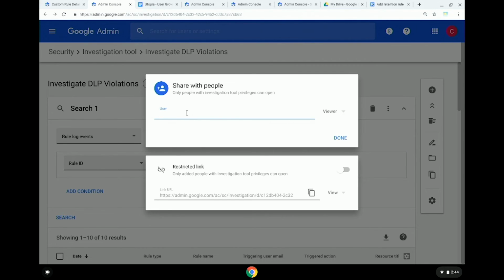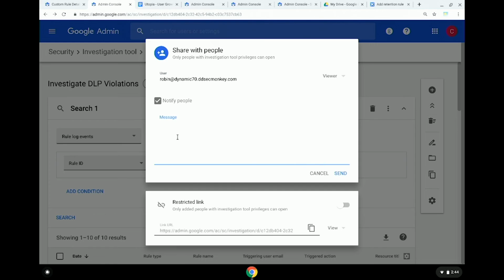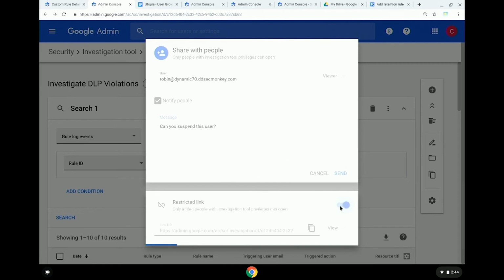steps might be next. And so in this scenario, let's say that we need to suspend this user that's been sharing externally. We can share this with our colleague, Robin, who is another admin in our organization, and we can say, can you suspend this user? And we'll share that with her as well. And so we'll send that.